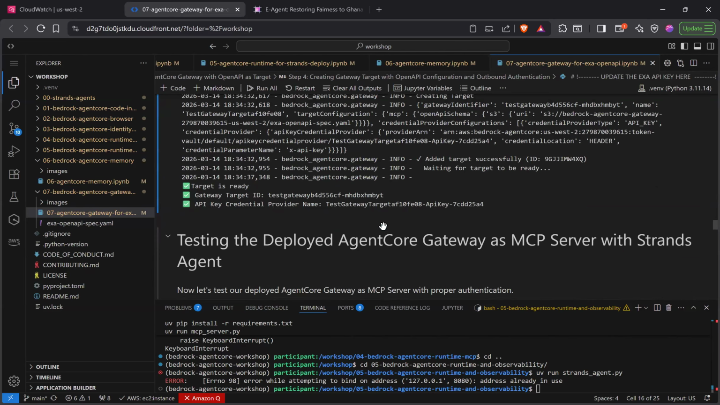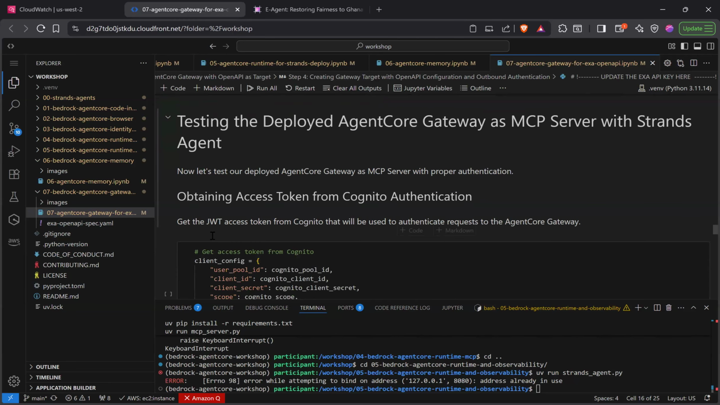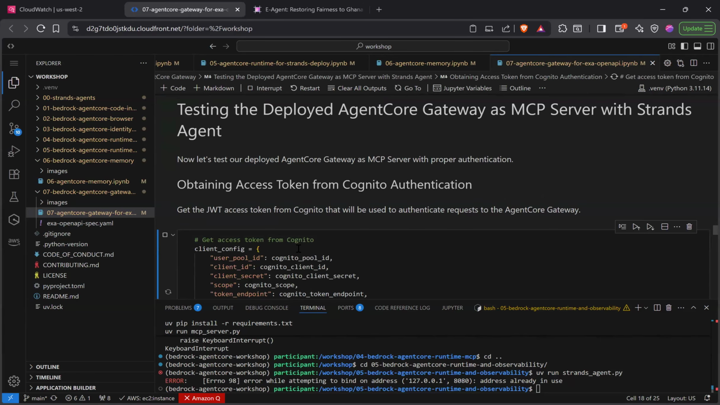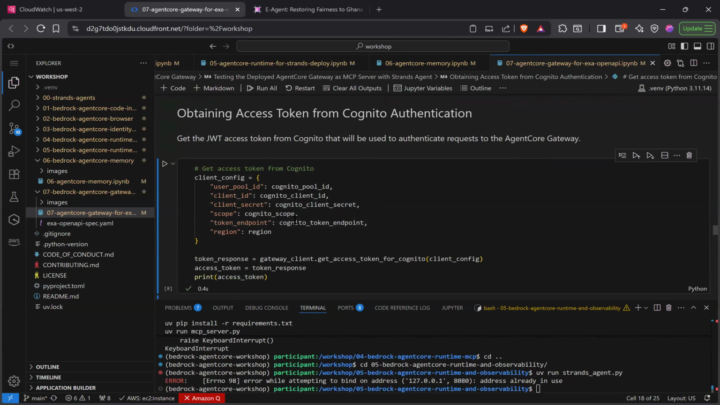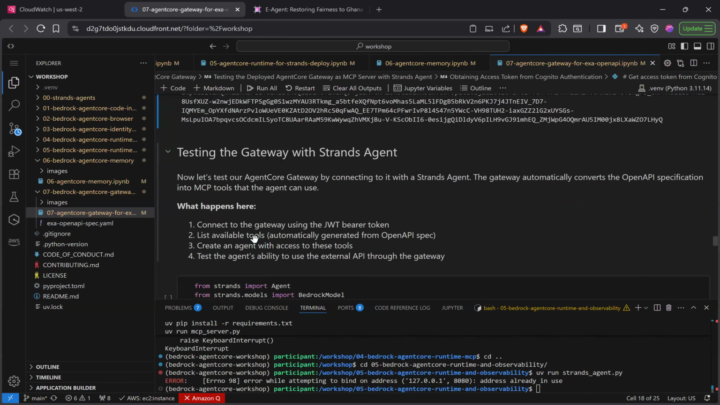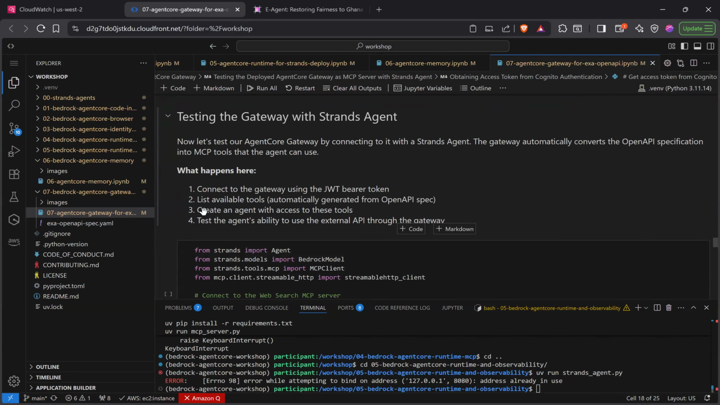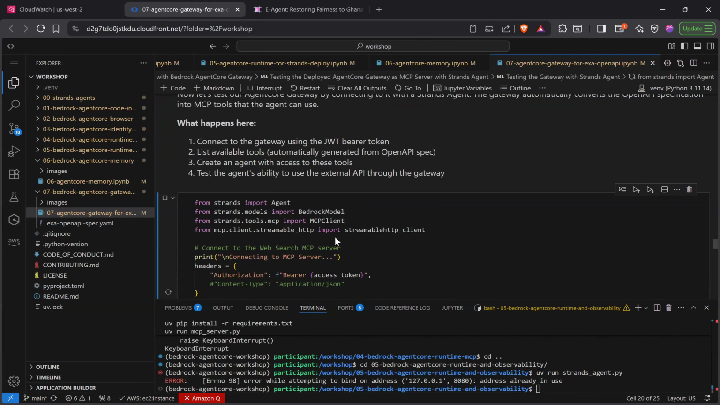Then test the deployed AgentCore gateway as an MCP server with Strands Agents. Now let's test. Let's obtain the access token. We've gotten the access token. Now test the gateway. So what happens here is it's going to connect to the gateway using the token that we've just generated, list the available tools, create an agent with access to these tools, then test the agent's ability to use the external API through the gateway.